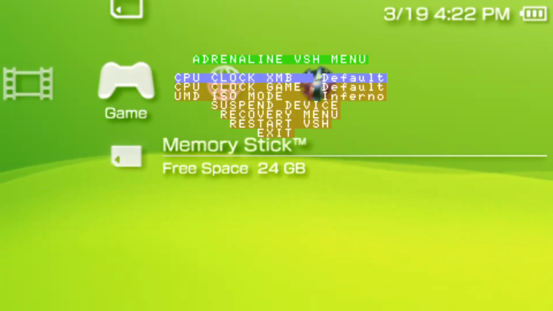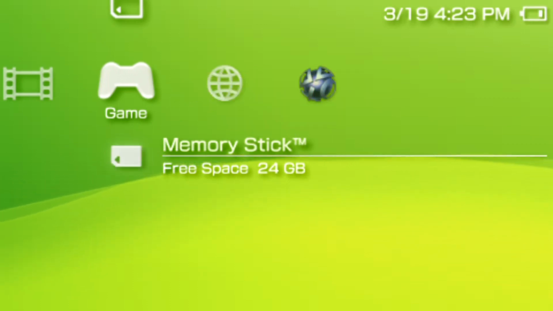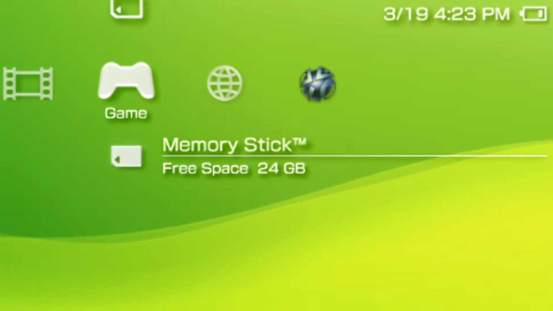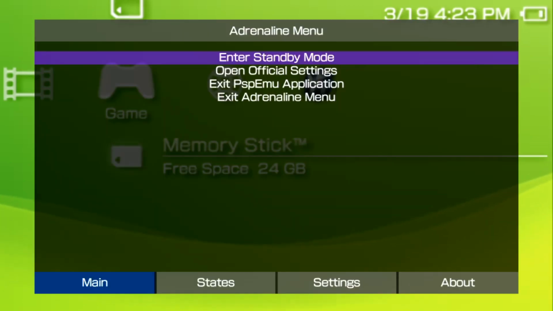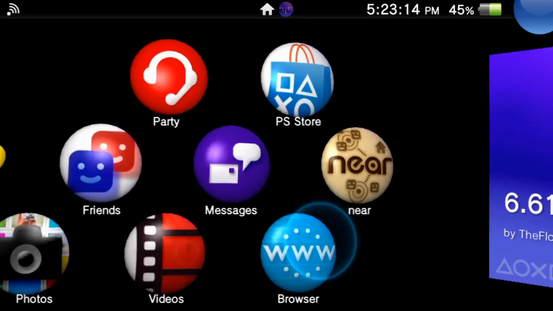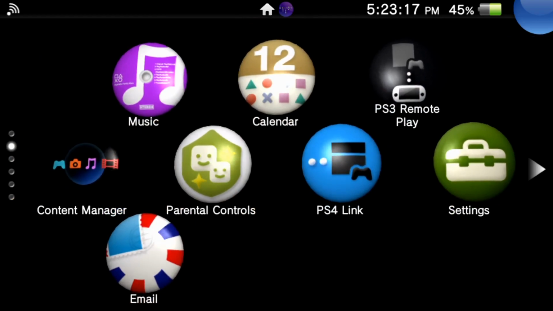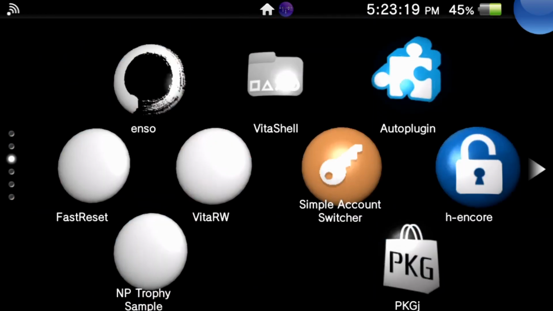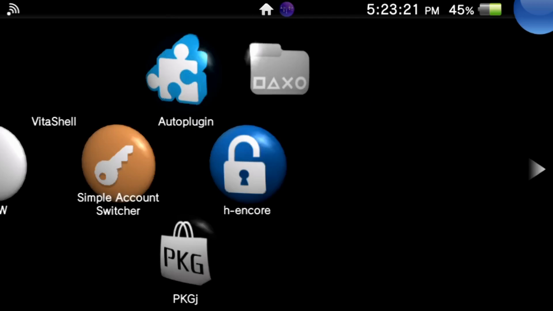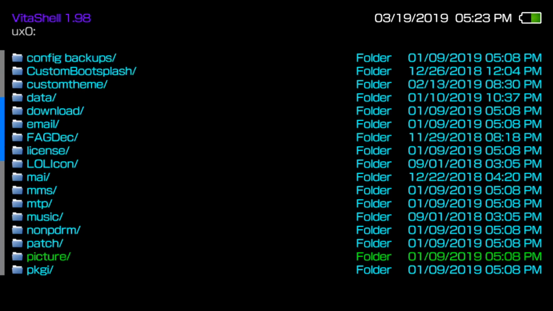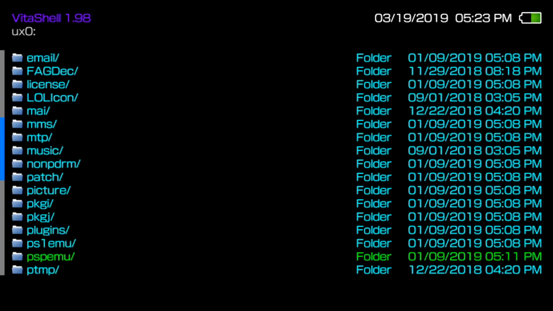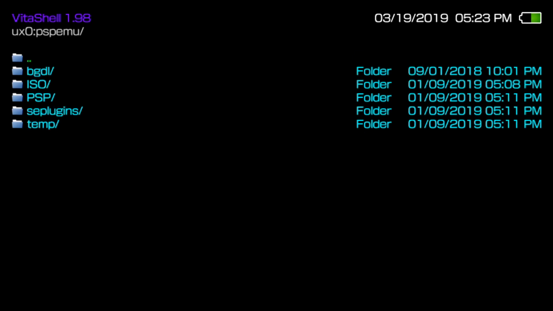Once you have all that done, now you just want to go back to your main menu. I accidentally just took a screenshot. Okay, exit PlayStation Me. Once you exit out of Adrenaline, now where you want to go is back in VitaShell. This is just one of the precautions I usually take, just to make sure everything's there. So once you've run Adrenaline, you now want to go to PSP Emu.